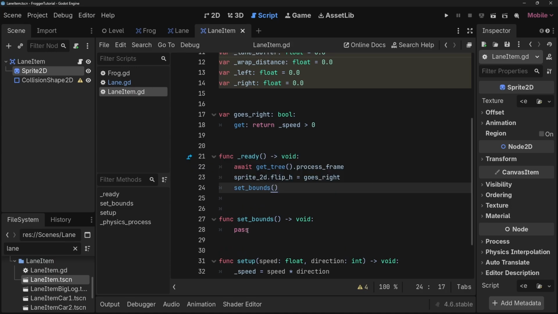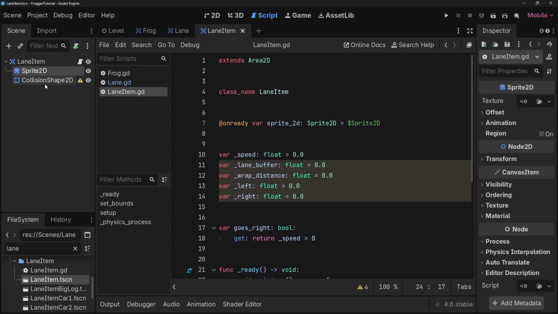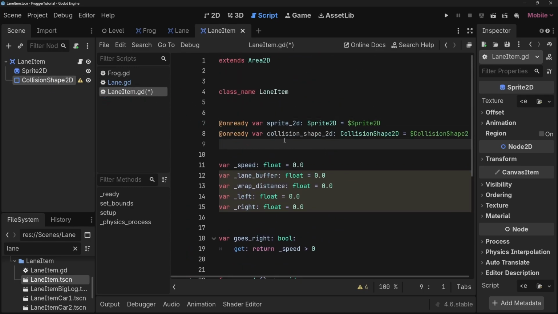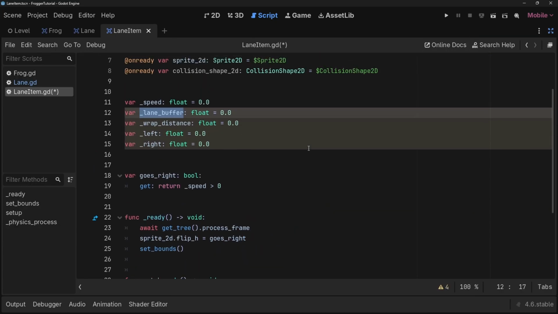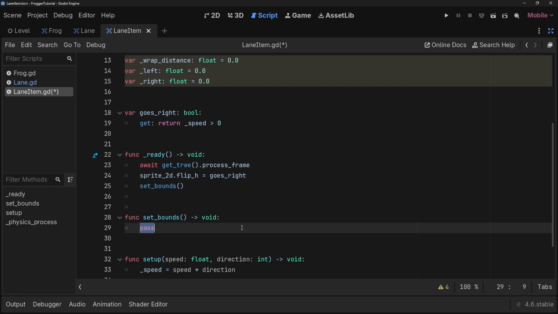And to set up our lane buffer, we need the size of the collision shape. And if I scroll up a little bit, I'm not sure, no, we don't have access. So I'm going to drag in a reference to the collision shape, then get hold of the lane buffer and go down here. And I think I'll go to distraction free mode so hopefully things are easiest for you to see. So we have a collision shape 2D reference here, and we've just written the setBounds function here.